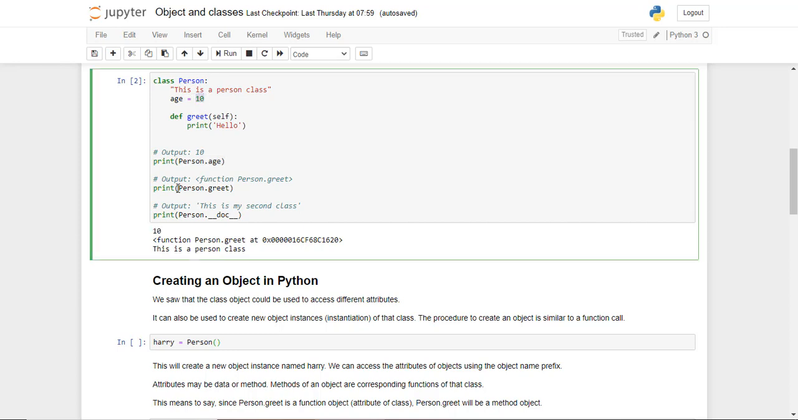We can also call person.greet. Now here we are not actually calling the function. So when we print person.greet, we only get this particular output that this represents a function, and it's present at this location in the memory.